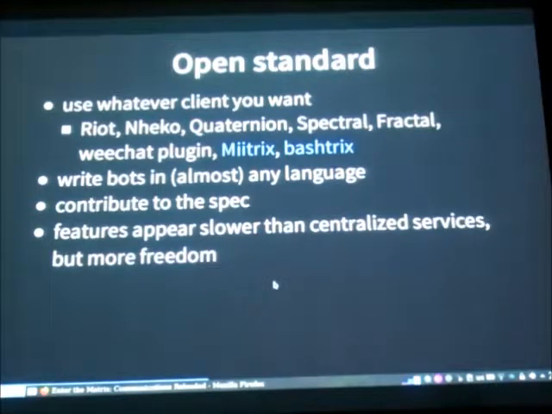Matrix is an open standard, which means that the way Matrix works is published, it's online, anyone can look at the specification and make their own client, they can make their own server, they can do whatever they want with the Matrix specification. So it's not like a lot of chat platforms where there's only one supported client, and if it doesn't work the way you want it to, then tough luck.